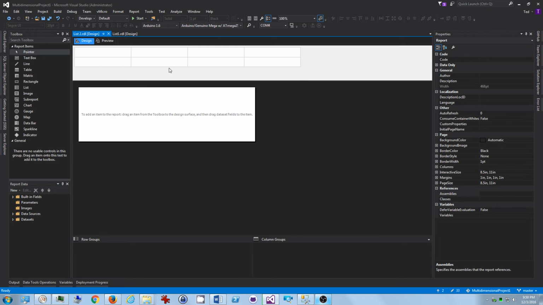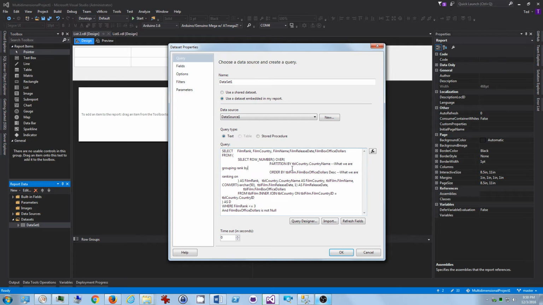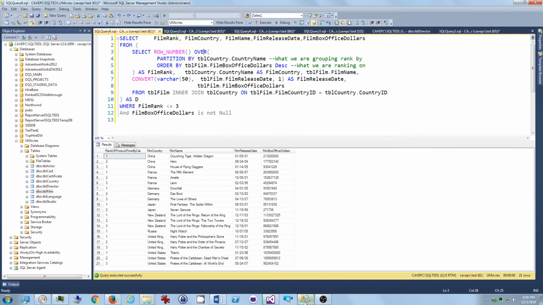So I'm starting with a blank report here, except it's already got my data set. And here's that data set. It's a little easier to read if I bring up Query Analyzer. So it's an over clause with a partition by. So we're partitioning by the country, and we are ordering by the box office dollars.